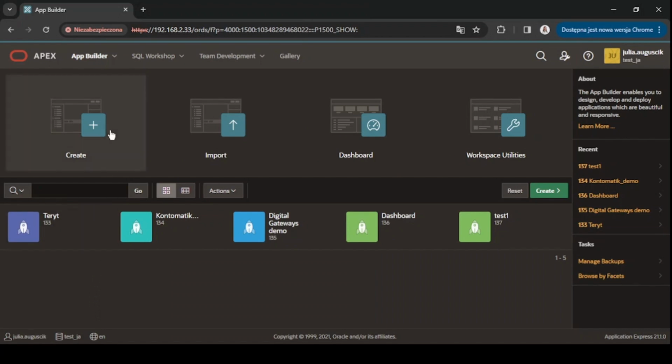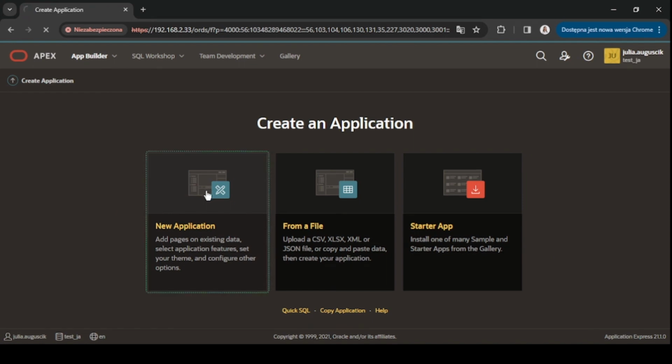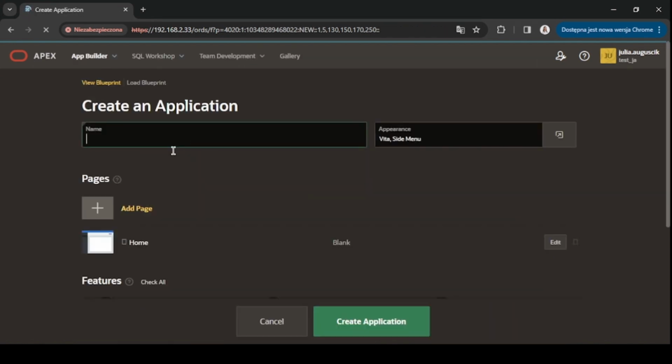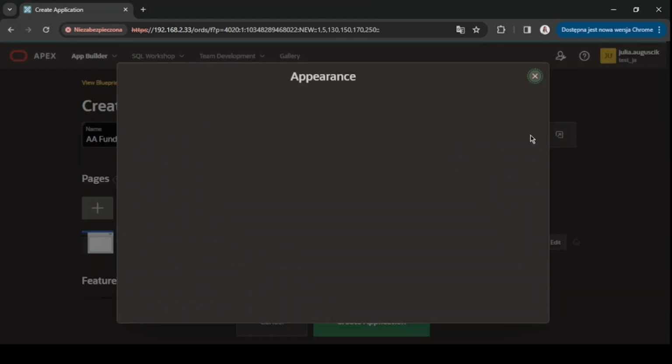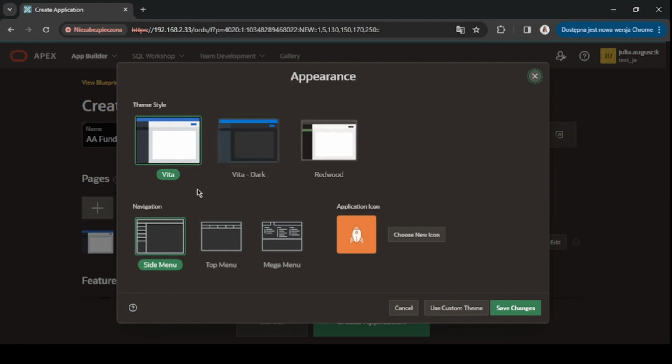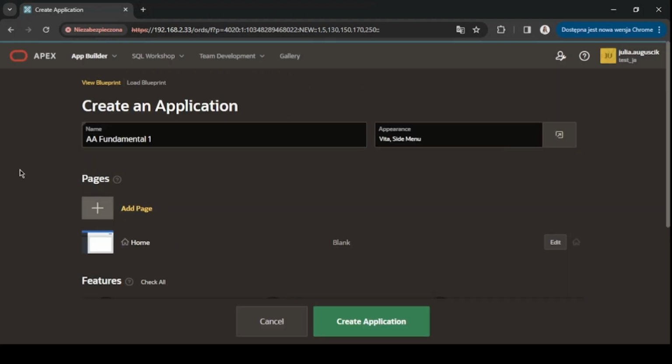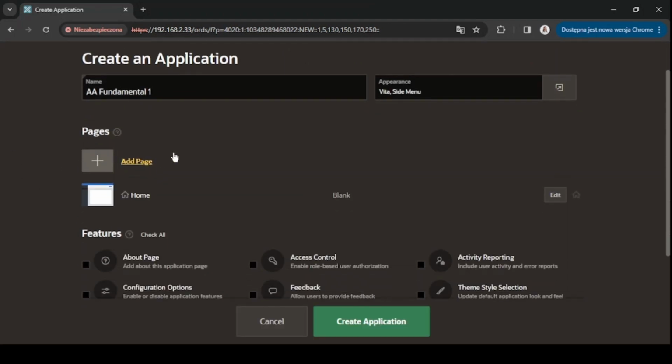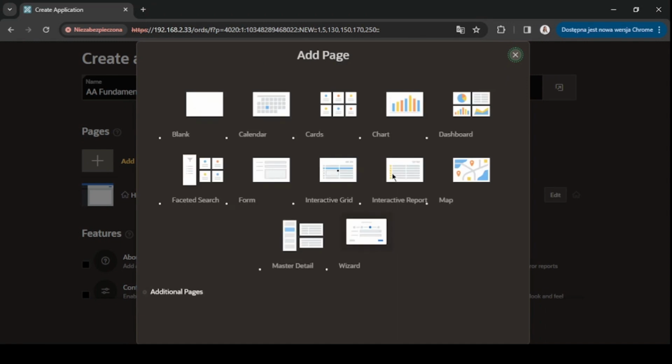I will now create a new application. I choose Create, New Application, and give it a name. In the Appearance section, you can customize the appearance of your application to suit your needs. You can change the navigation and style as well as the icon. In the Pages tab, you can add new predefined pages to your application.